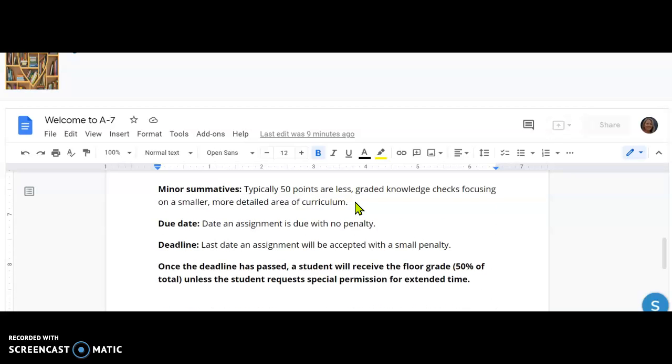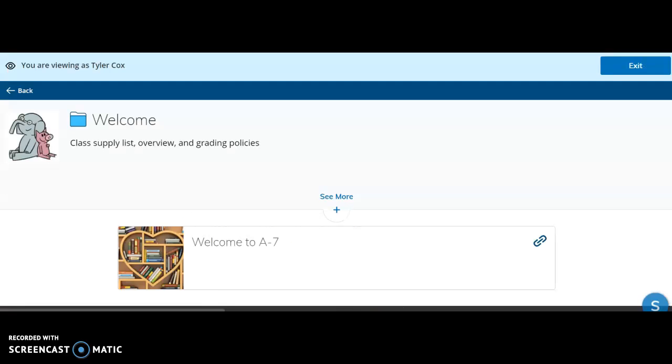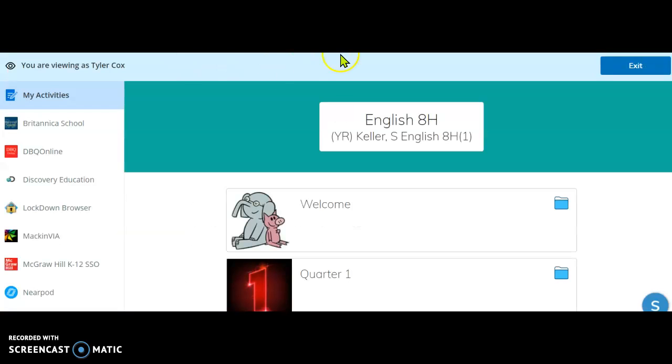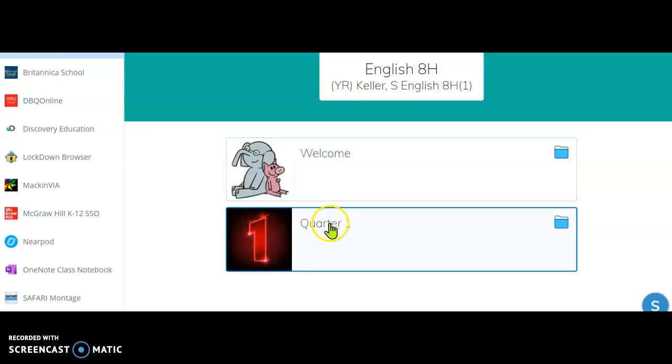I also talk about due dates and deadlines. Okay, we'll talk about this in class, but all of this is in this welcome folder so that you are not surprised when you turn something in and a certain grade is given to it. The other thing I want to show you is your quarter one folder. So everything we're doing from now until October 29th, I believe that's the date, is in this folder.